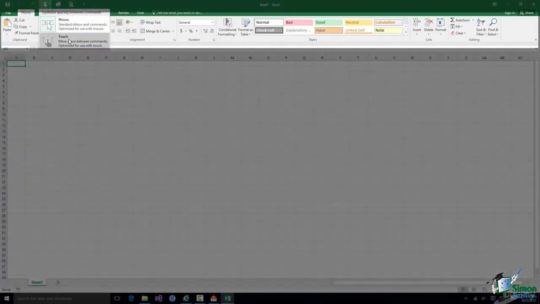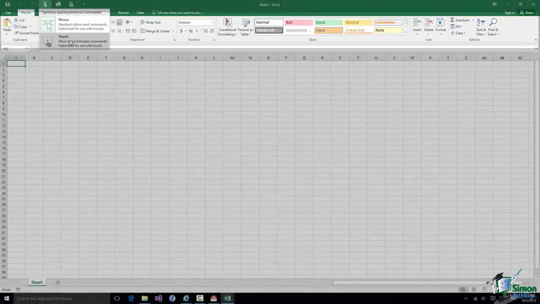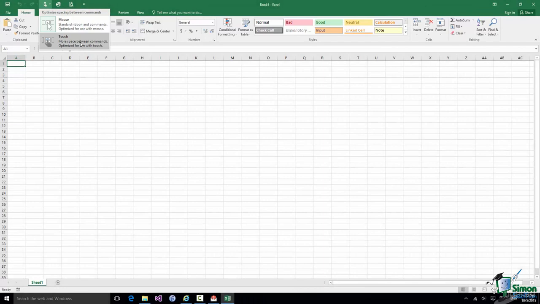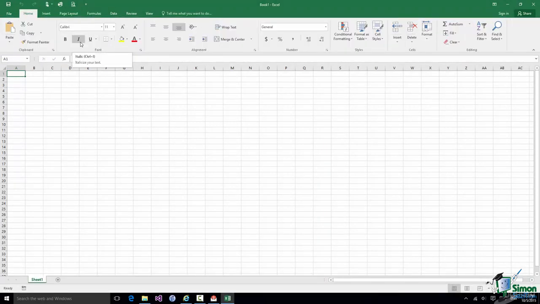Now, look what happens to this ribbon along the top of the screen here when I switch to touch mode. Look at all those commands. Everything is spaced out more. In fact, the commands that you can see seem to dramatically change. They perhaps haven't changed quite as much as you think they have, but they're definitely more spaced out. And the reason they're more spaced out is it enables you to operate Excel with your fingertips. Having that extra bit of spacing makes it much easier to target the particular commands that you're trying to use.